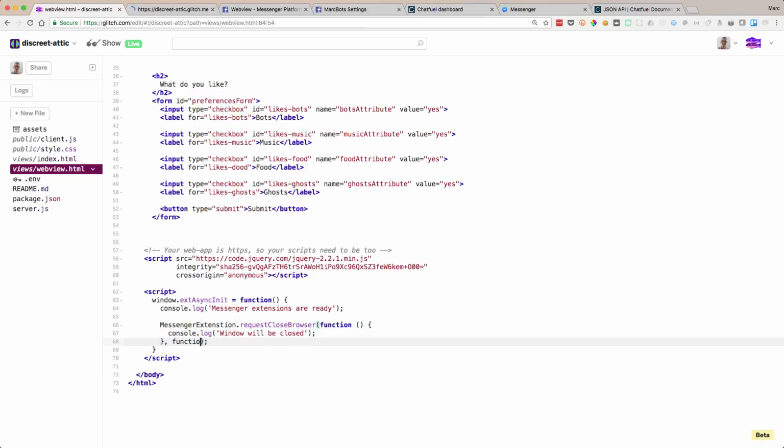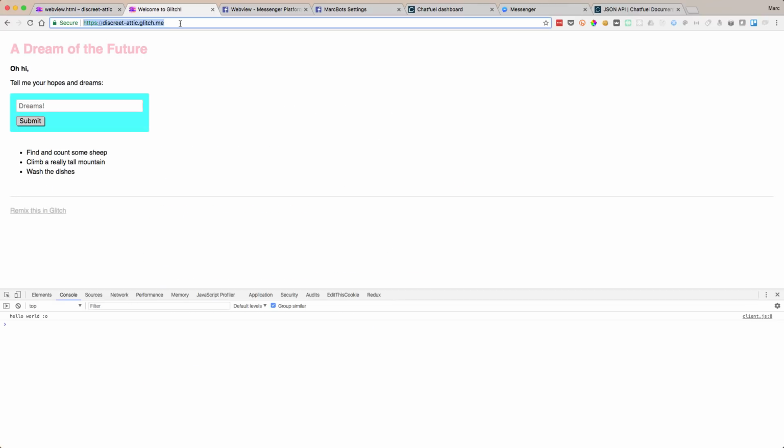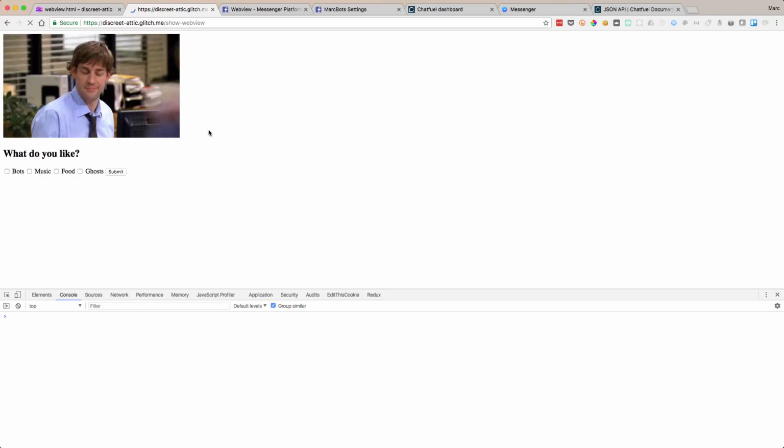And then we can have a function here, which is our error function. And when this is called, so we know there's been an error. And then we can print out what that error is, which is the error that's passed through to the function. So let's have a look again. Let's reload the page. Show Webview.